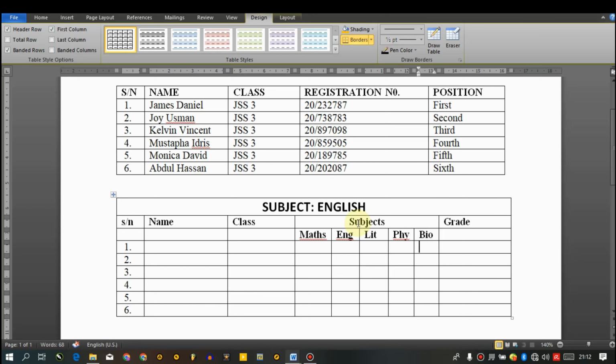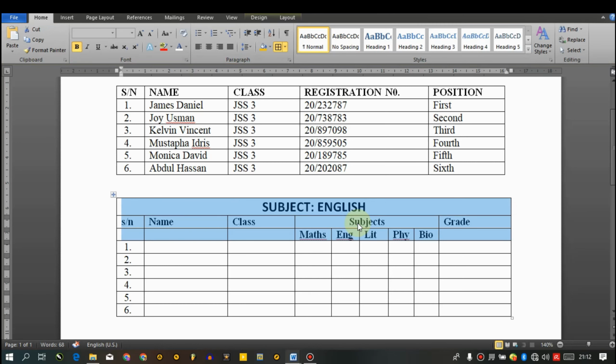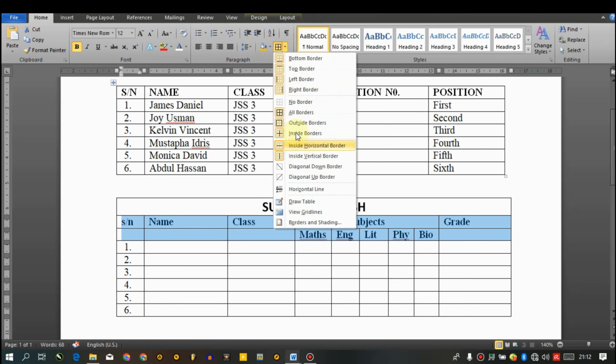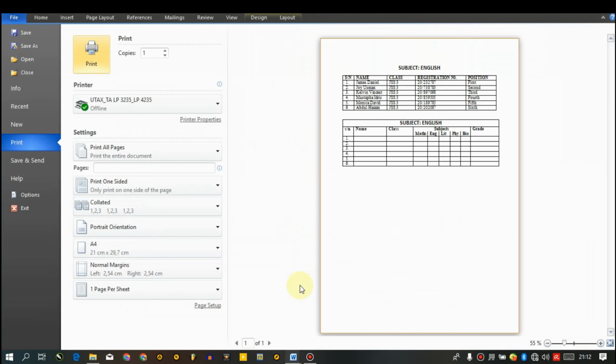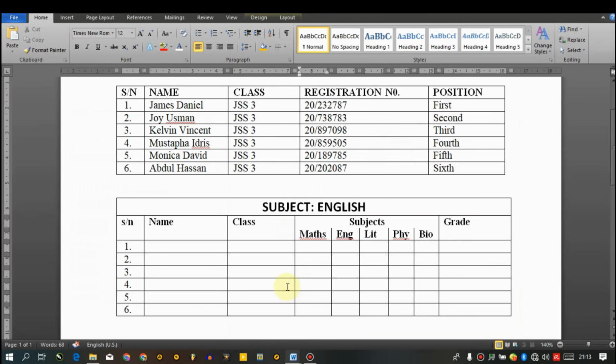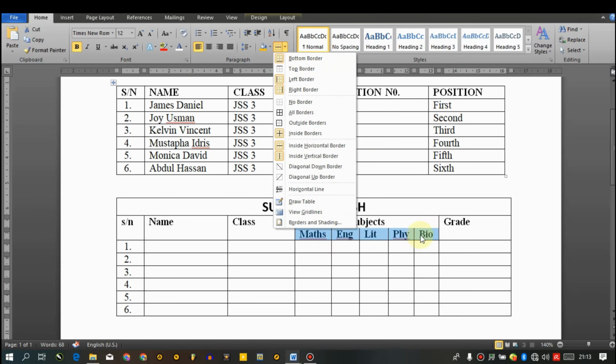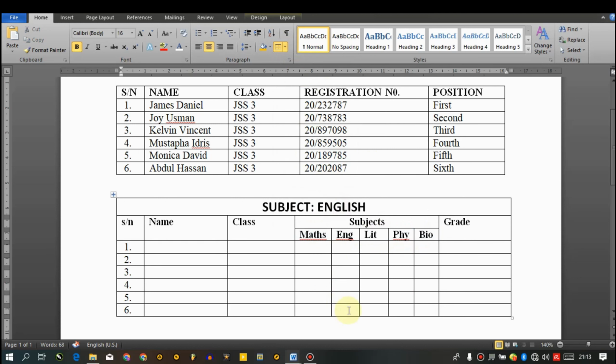So we have different tables. You can adjust your tables like this, and to a point that you can as well remove some of these lines. If you want to remove a line in between, you still go under it and you remove inside horizontal. So you see you have something like this. If you want to remove the lines in between, or just the subject should have a line above, you select the biology, physics, literature, math, English, then you add a border upward, so you have something like this. So it's very, very simple.